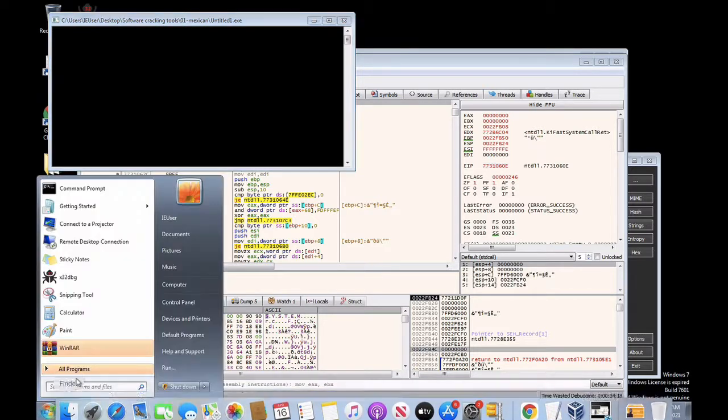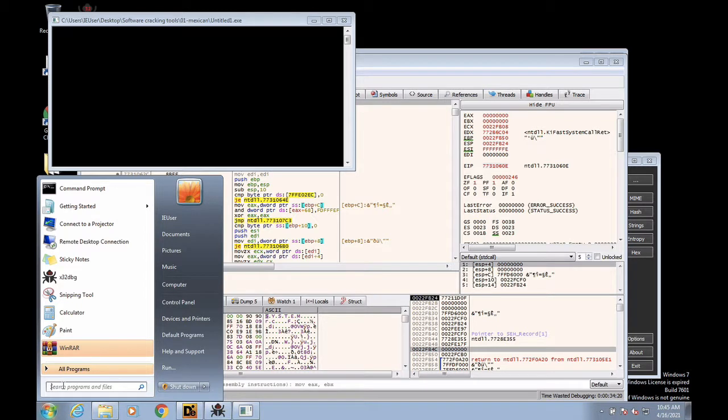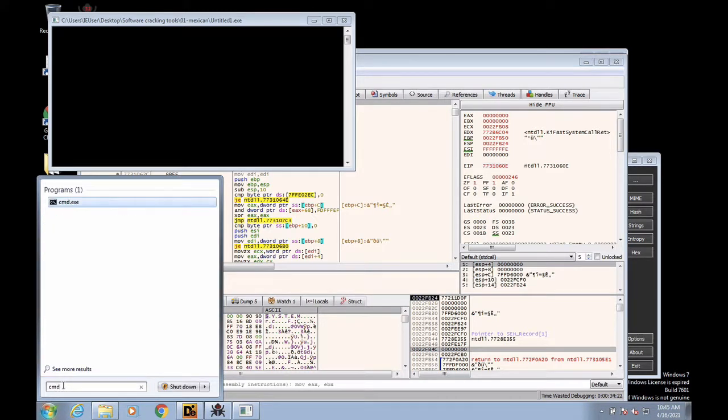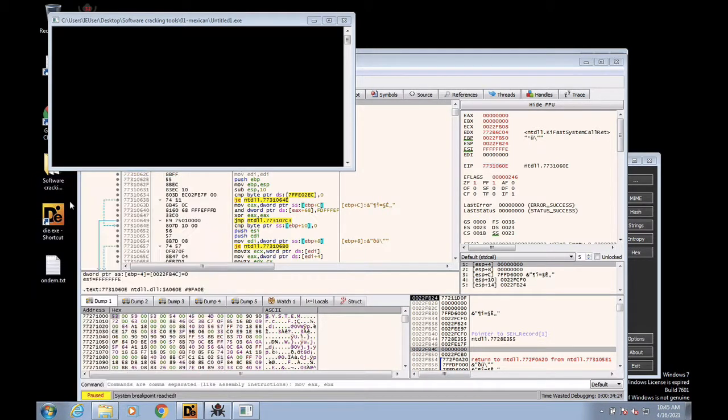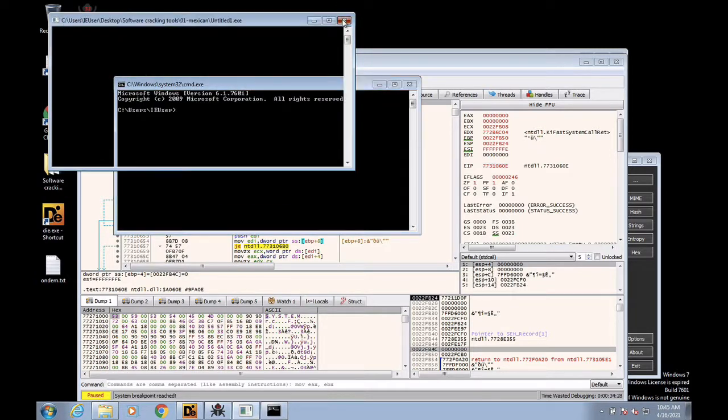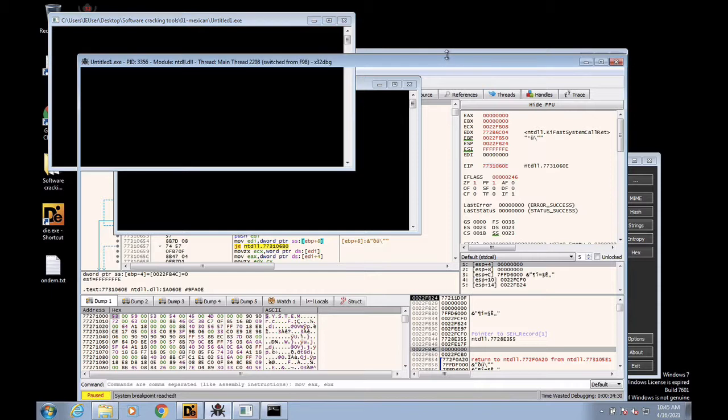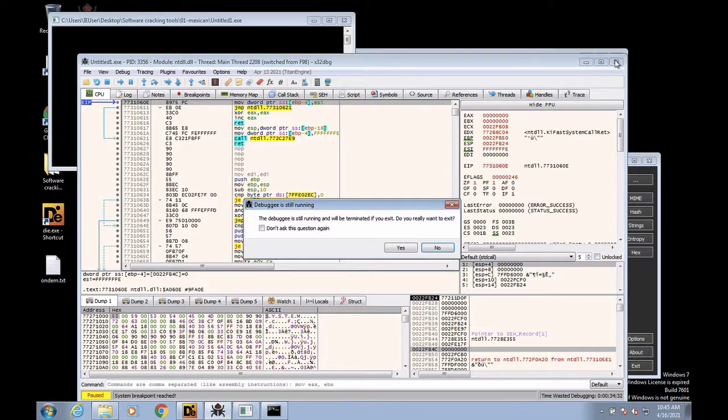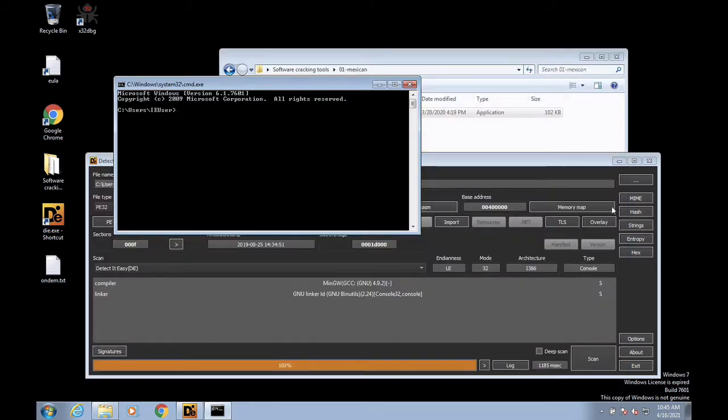And now go to your start and type in cmd. And let's open the command prompt. Perfect. Let me close the application. Okay, let me close the debugger. Yes, I want to close. We don't need you again. Let's close.